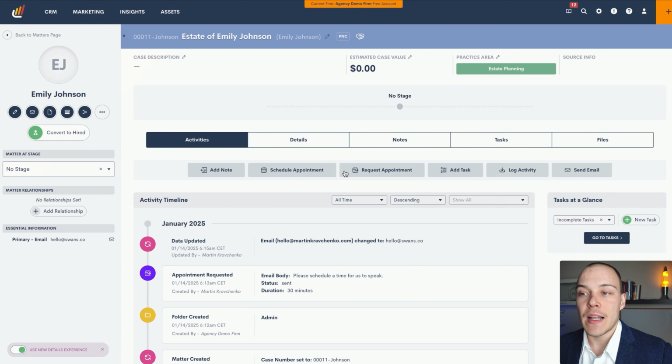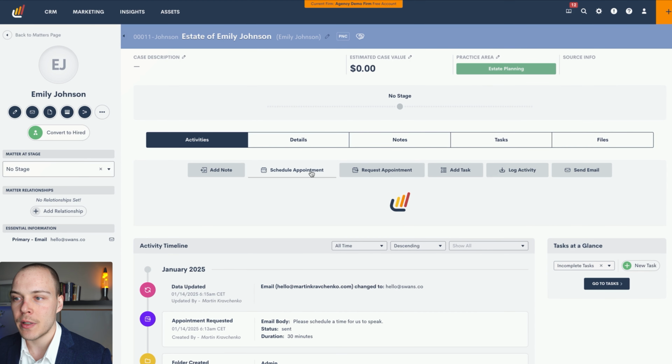Now, let's go through them step by step. So first of all, about scheduling an appointment internally, how this works is whenever you are on a client matter or a client contact or on a matter record in Lawmatics, you'll have this schedule appointment button over here. You can just click over here.